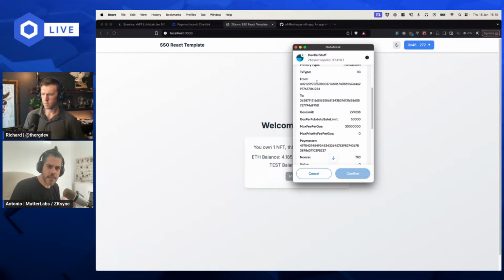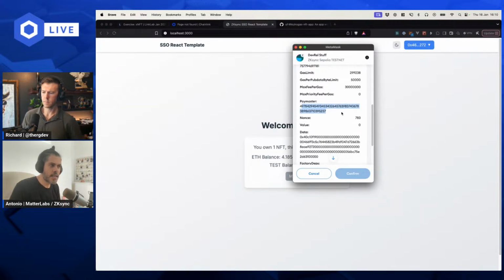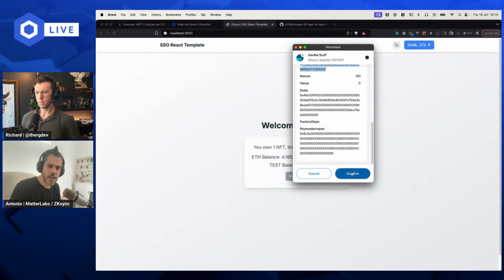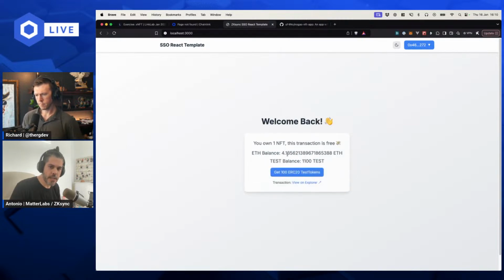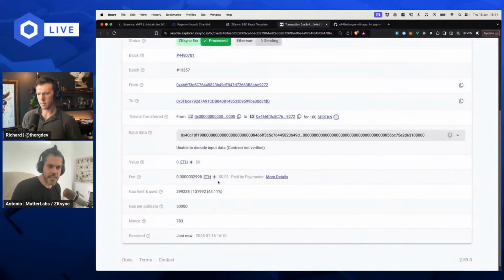And you can see that this transaction has a lot of data, but it has a paymaster address, and it has some data that we are passing to the paymaster, this paymaster input. Once I confirm this, I get more tokens, but the balance doesn't change. So this transaction was totally free. If I see this transaction on the ZKsync Explorer, let me make this slightly bigger. You can see that this transaction actually was not free for the protocol itself. It's just that the user didn't pay for it. It was paid by this paymaster.